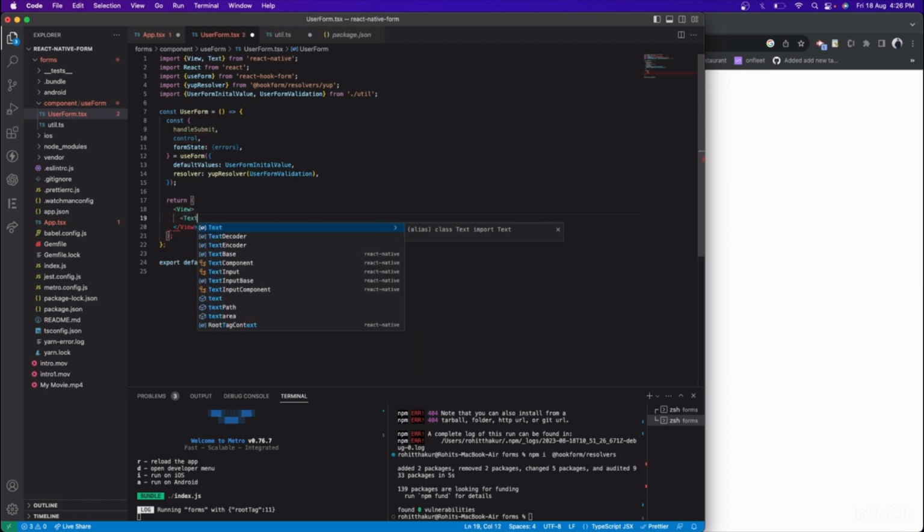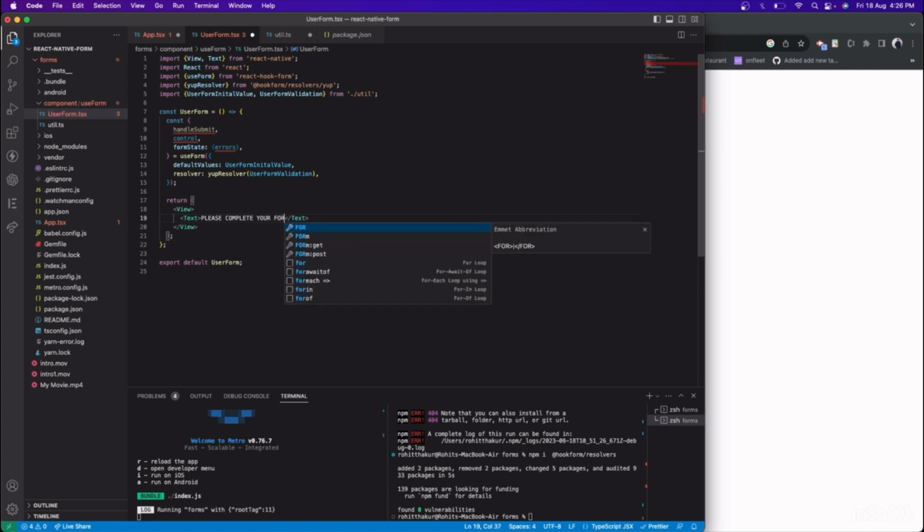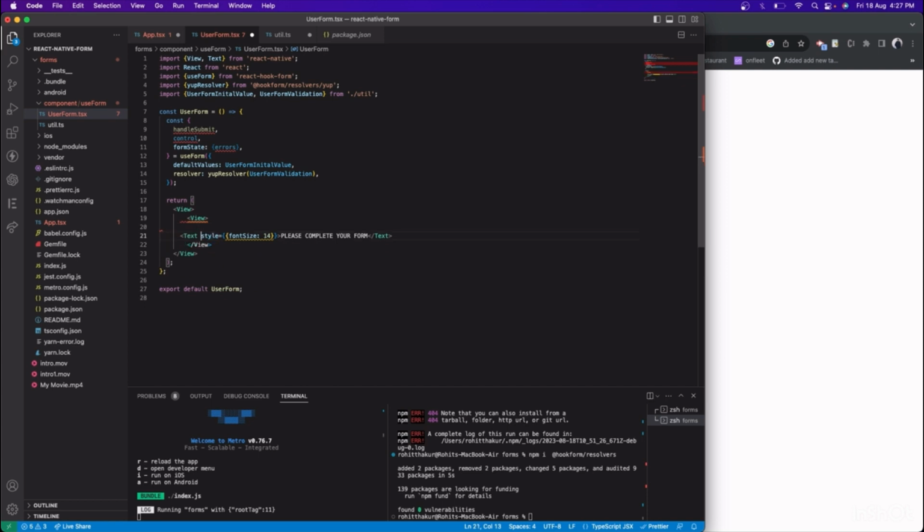Okay, let's create a text with name, please, and complete form. Complete your form. Let's give it some styling. Style as font size as 14 pixel. That would be fine. Let's create a view and move this code to here. Let's style as display flex, direction row, and justify content as center so that it moves to the center of the screen.